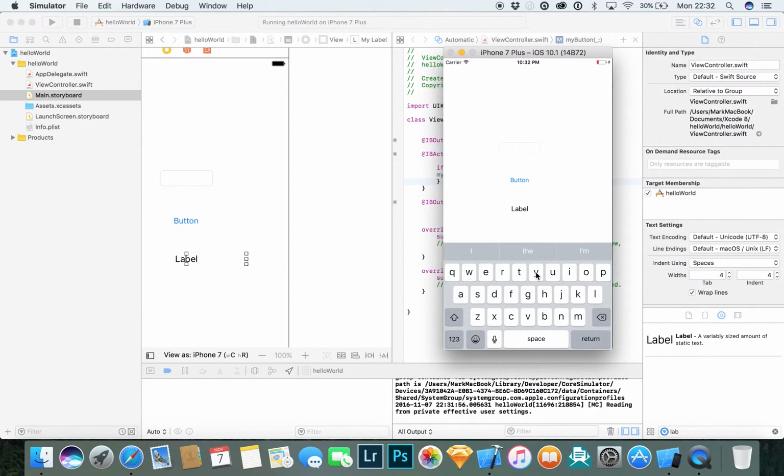So I'm going to call this text field, I'm just going to say YouTube. Click on the button, it says hello YouTube. Fantastic, that's exactly what we wanted.